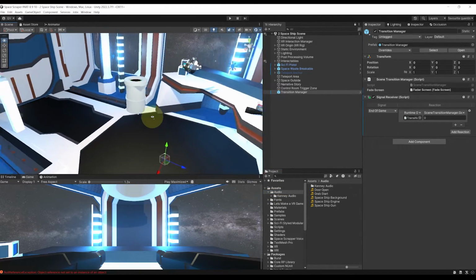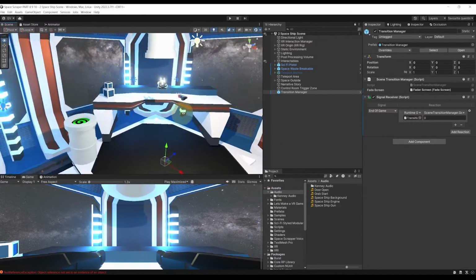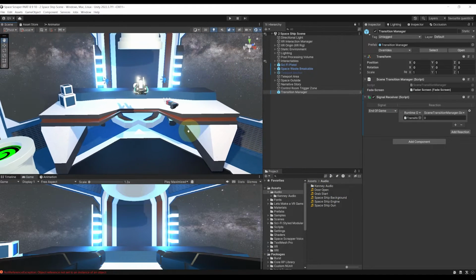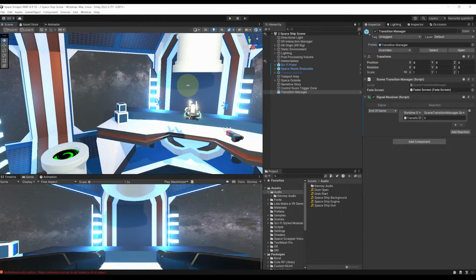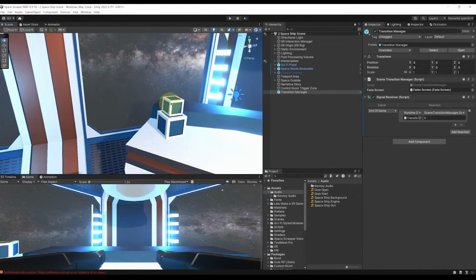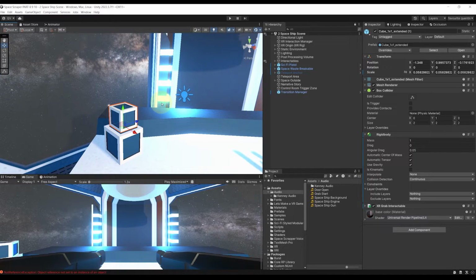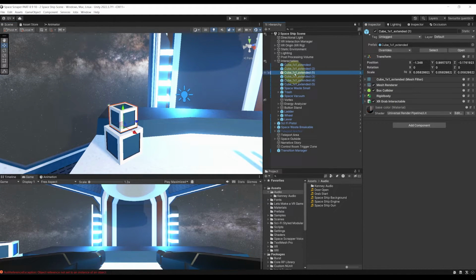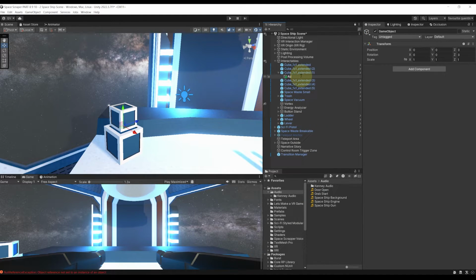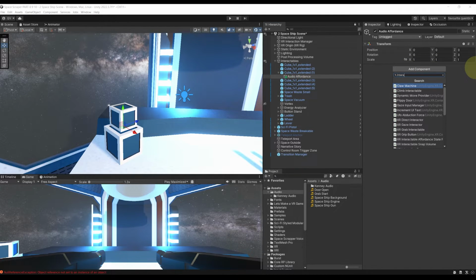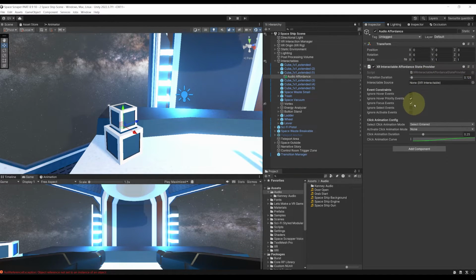Okay, now I'm going to show you 2 ways of quickly linking one of these audios to the interaction of your game. The first one is using the affordance system. So, for example, if I take this cube and we want to add a certain audio when we grab it, an easy way is to simply right-click, create an empty game object, call it audio affordance, and then add an interactable affordance state provider.